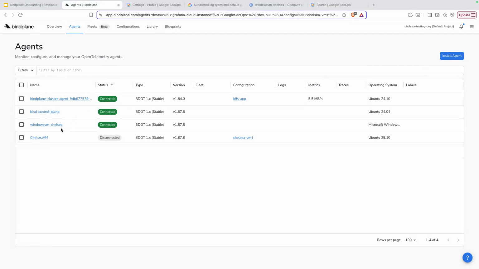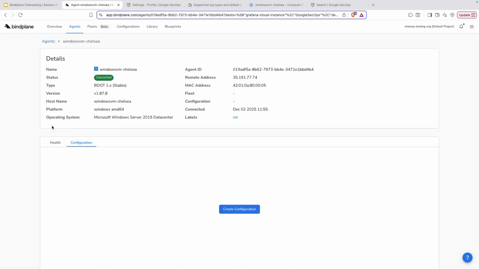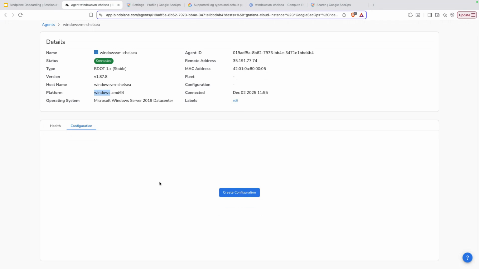see that the Bindplane agent or collector that we stood up in our Windows VM is active and connected to our environment. We can confirm this by validating the operating system, the platform, and the hostname that we set during the configuration process. What we also see is that there's no configuration file attached to this agent, so let's go ahead and do that now.